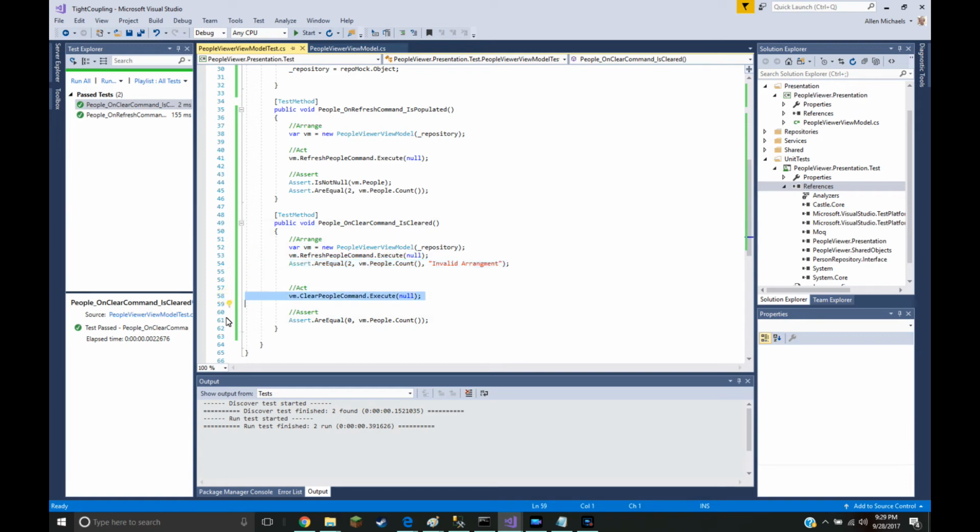how do we know it's clearing it? Obviously, in order for something to get cleared, it first has to exist. So our arrangement is actually doing what our test up here is doing. It's getting the list, making sure it works, otherwise it breaks with invalid arrangement. Then our act is doing the execute clear command, and it's making sure that there's 0 count in it.